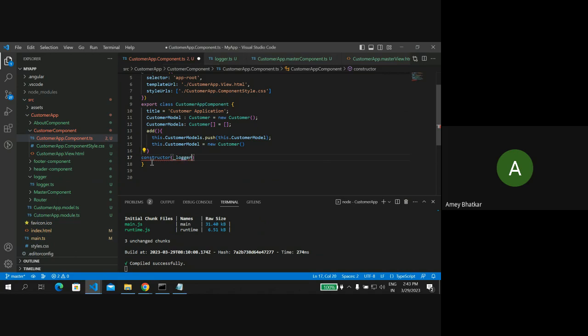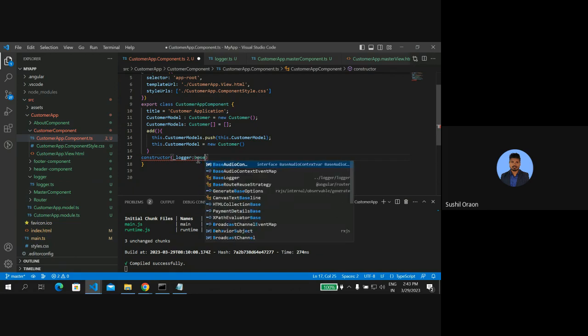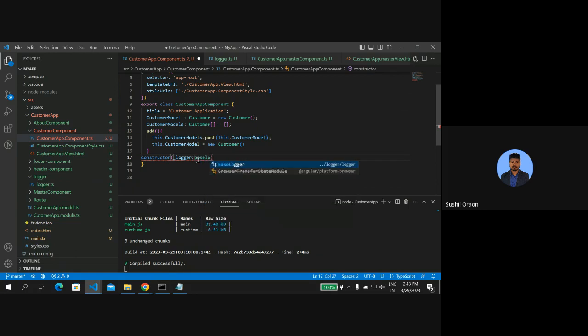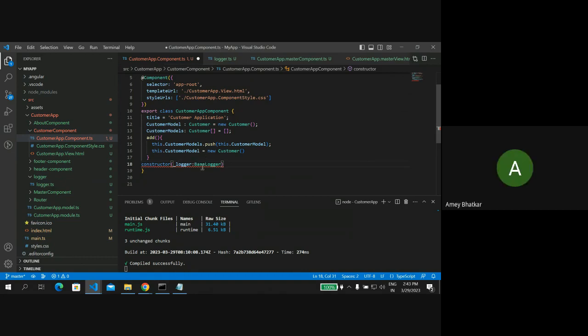Now what is the data type you wanted to assign to the logger? The abstract class one, right? Yes. So what is the name of our abstract class? Base logger. Colon, base logger, right? First we need to import that logger. Right, Partha, you need to import it.